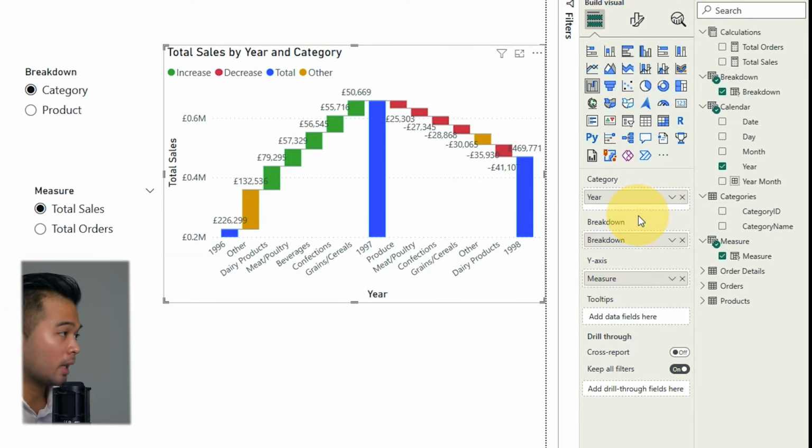When I was testing it anyway, there was no way for you to default to sort your categories ascending or descending. It always defaults to whatever it decides to. So if you're using it in chronological order, just beware of creating field parameters in your category wells for your waterfall charts. And that's really it for this video.